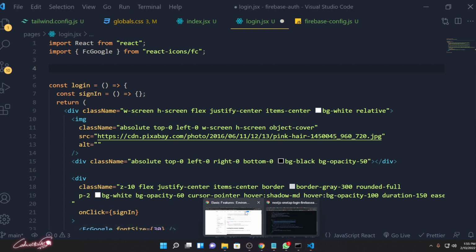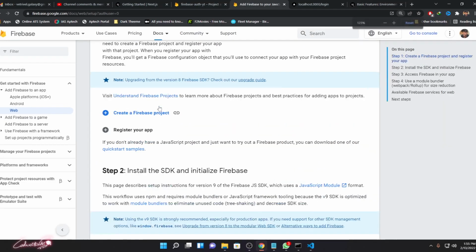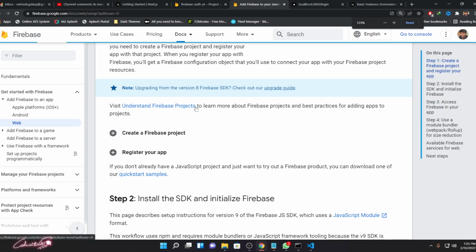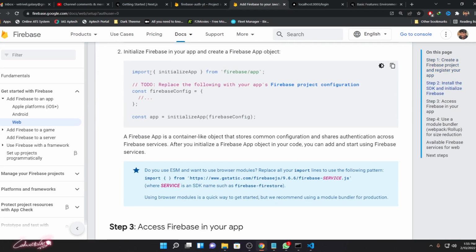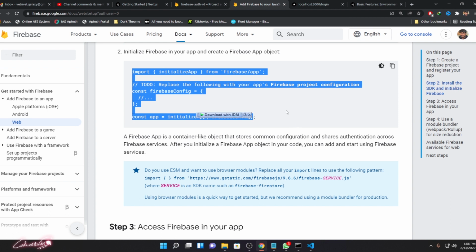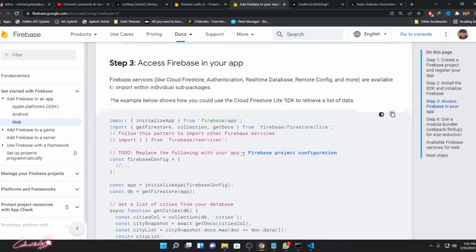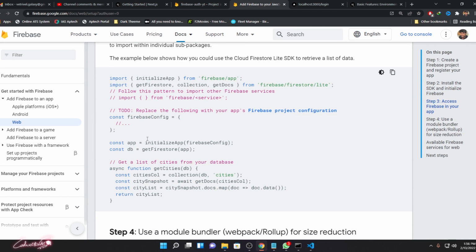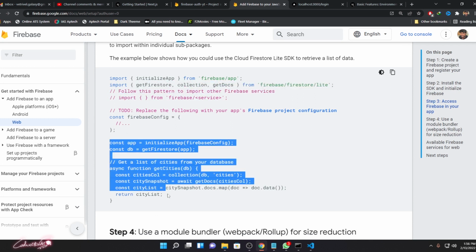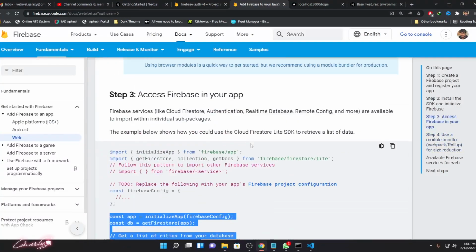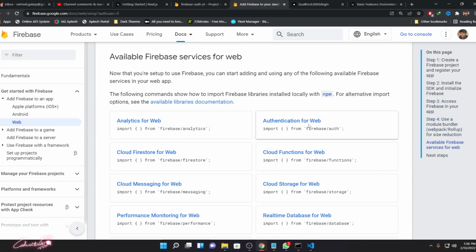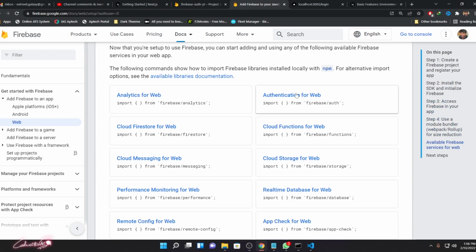So let me go to the Firebase documentation. Open the Firebase documentation side by side, because we are going to use all these Firebase authentication only. So we're done with all these steps. From here you can see you can import Firestore and all those things if you wish to save all the informations. But we are not going to work with Firestore and all those things. We are going to work with authentication for the web.